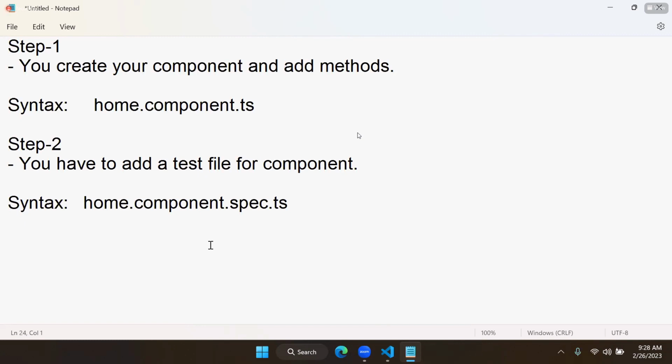But a ready-made testing library is available. So what we generally do is generate a component. We will just use ng generate component, name home. And earlier we were adding skip tests. What this skip tests flag does is it will not add the testing file.